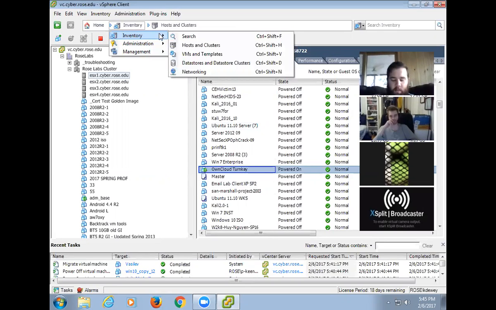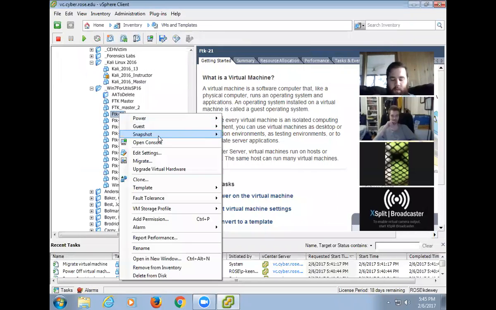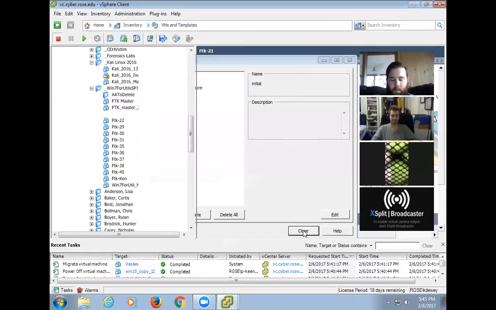Okay, one thing I didn't cover was snapshots. I'm going to go in here. This FTK 21 machine, if I was to go into Snapshot Manager, you'll see there's a snapshot called initial. Okay, let me show you what that does.